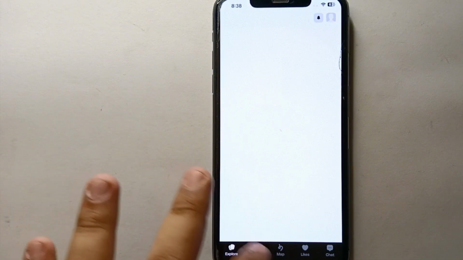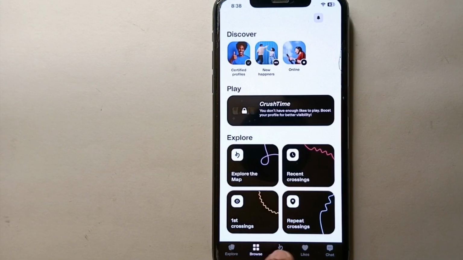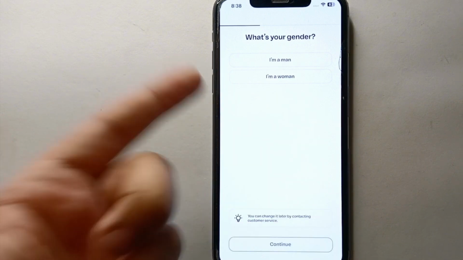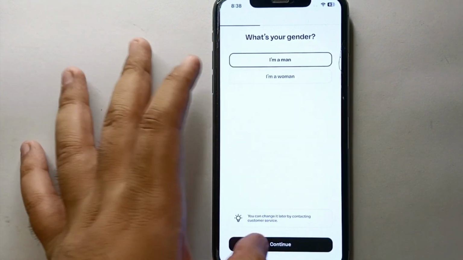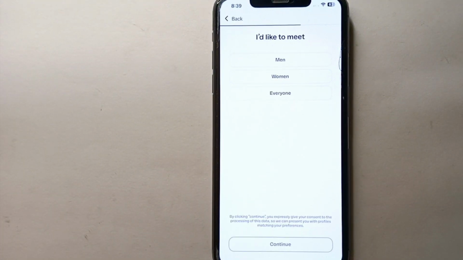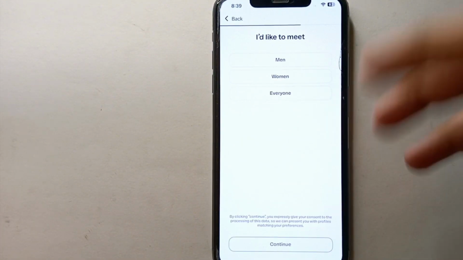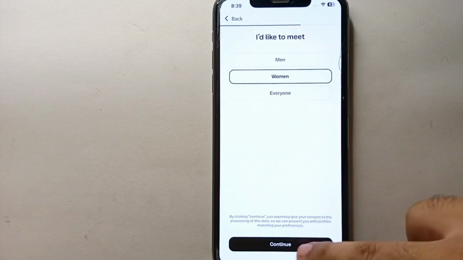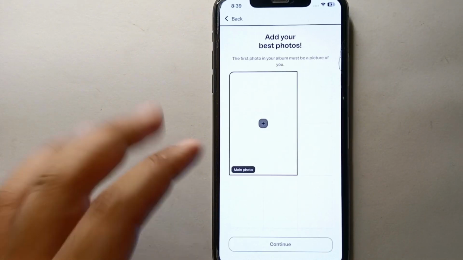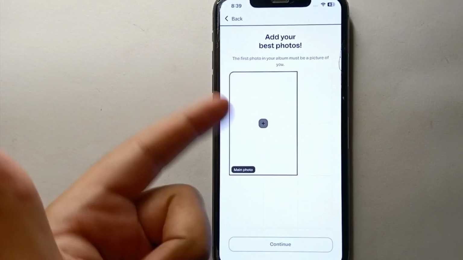Once you get here, there you will see all these options, but before that it will ask you for your gender. So here you have to choose within these 2 options and click on confirm. Then they will ask you who you are interested in. So there we have 3 options. You can go with whatever you think is the correct one for you, and once you click on confirm, it will ask you to upload your profile picture.